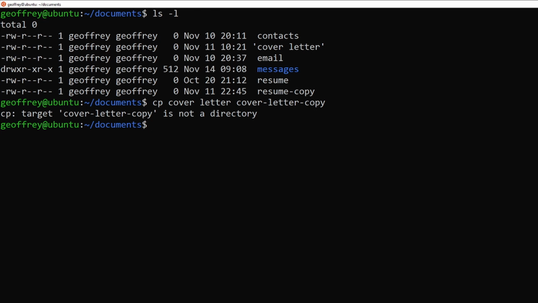To copy a file with a space in the file name, we must quote or escape the space character. Now, there are two methods used to quote or escape special characters on the command line. First, to escape the space characters within the file name, we precede each space with a backslash. For example, we can enter cp space cover backslash space letter space messages slash cover backslash space letter backslash space copy.